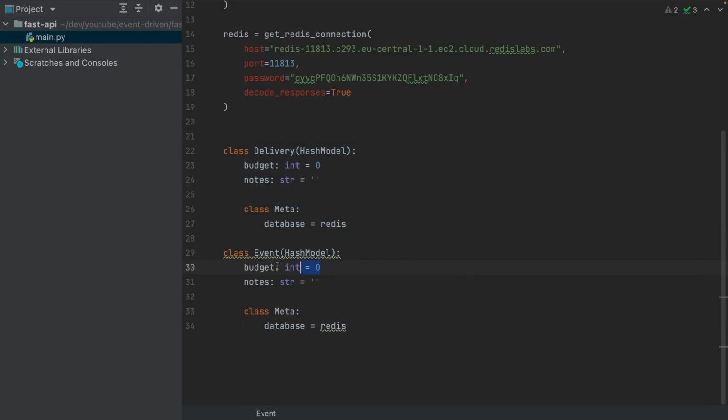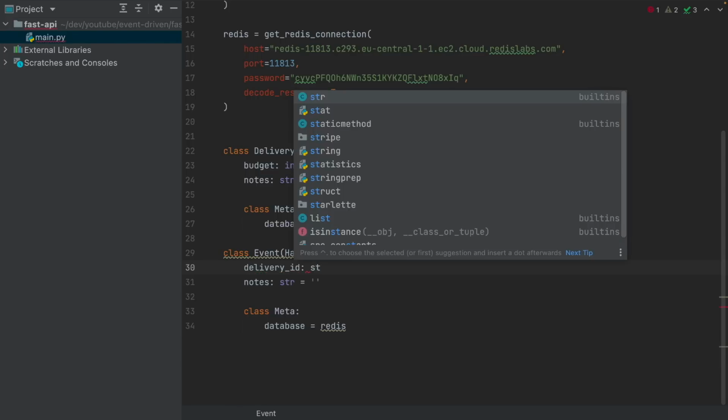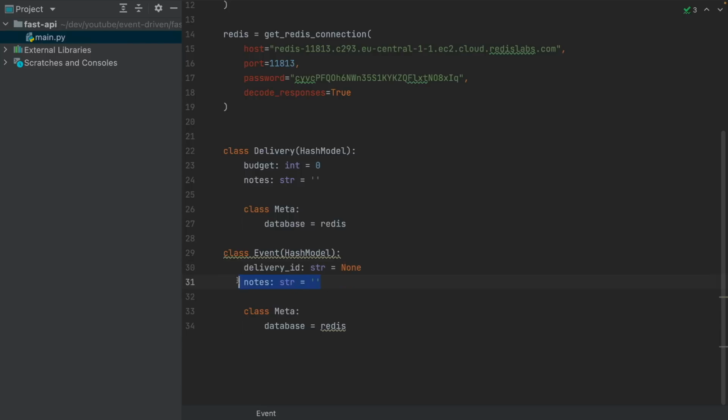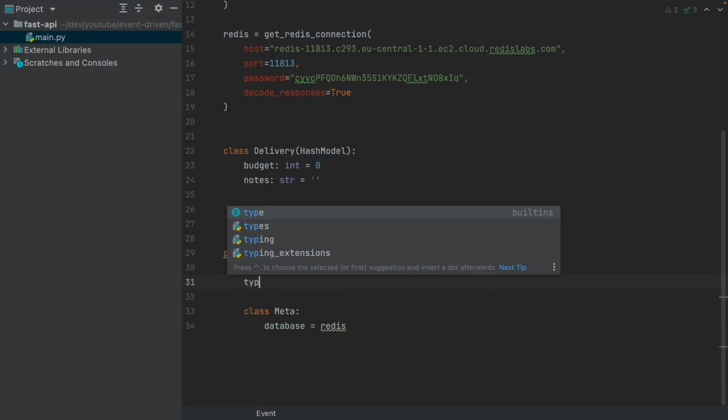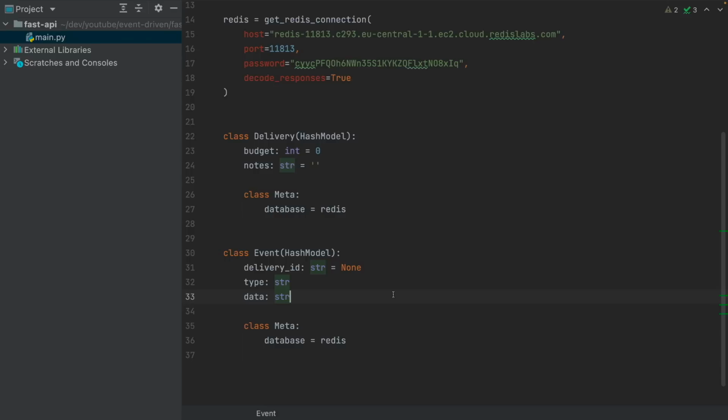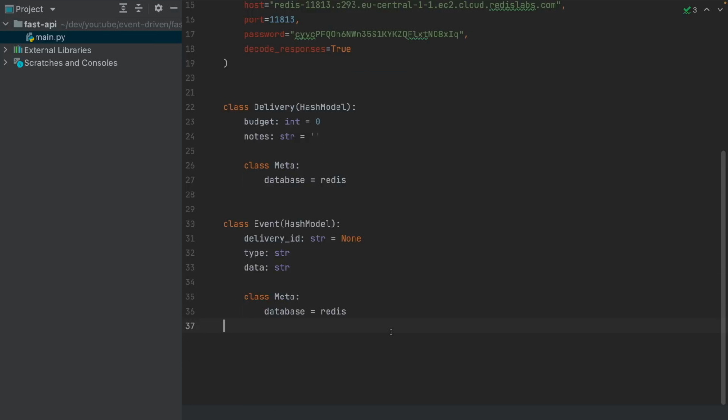And this Event will have the delivery_id, which will be a string, and by default it will be None. We need the type, so this is the event type. We will see later how we will use it, which is a string, and the data, which is a string. So the data will be the JSON or the body that we will send in the request. And that's it. So we created two objects, and now we need to add the endpoints that we will work with.